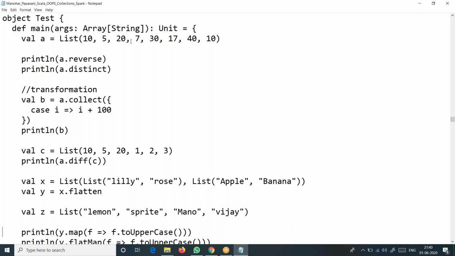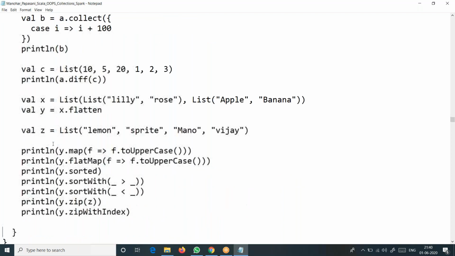And after that, the next thing is difference. You can see A.diff(C) gives the difference of these two lists, A and C. Then we have two lists again: one is lily and rose, the second one is apple and banana. When you apply flattening on that, it converts the list of lists into a single list. That's what it does here.